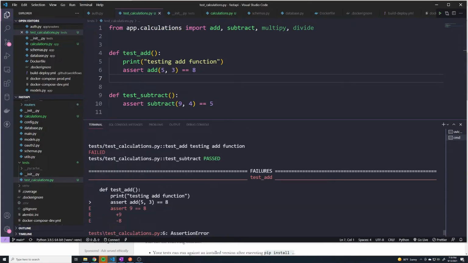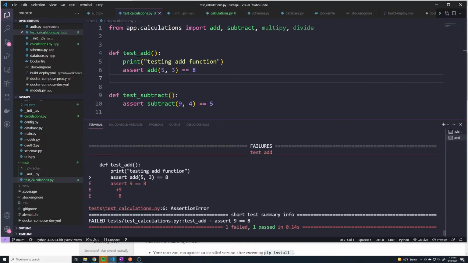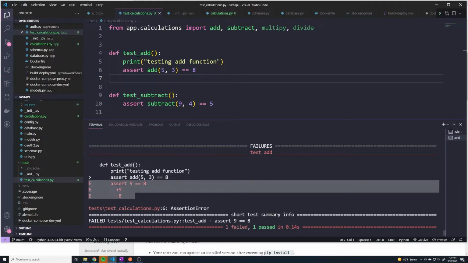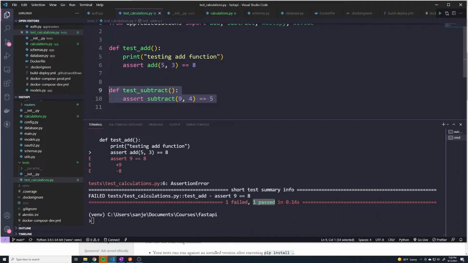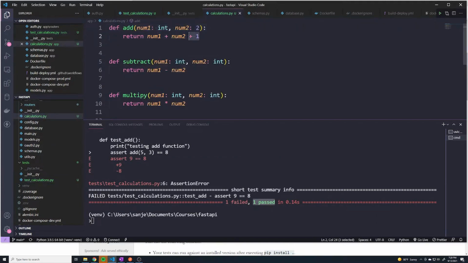And because we set this to be verbose, we can see exactly what happened. We ran the test add, and what happened was it asserted add 5 comma 3 equals 8. So it's asserting 9 equals 8, and that's going to throw an error. And that way we see 1 failed, 1 passed. The subtract function still passed because we didn't touch the code for that. So I'm going to go back and fix our bug.